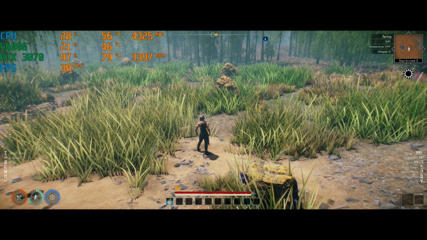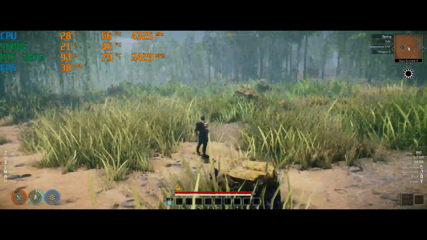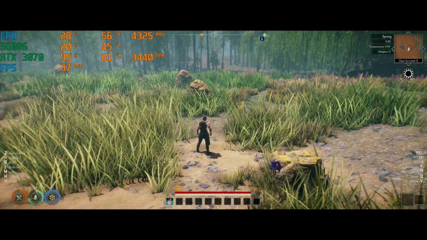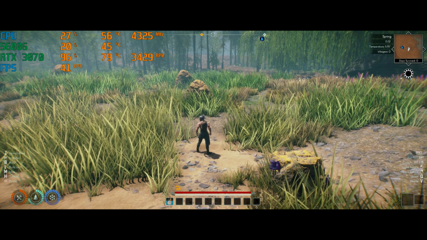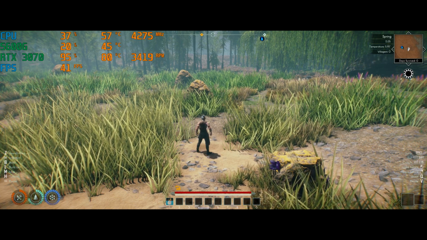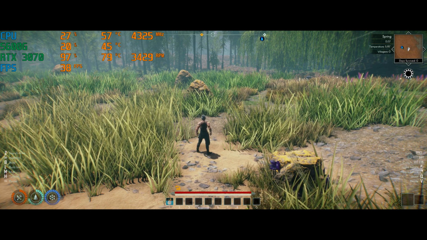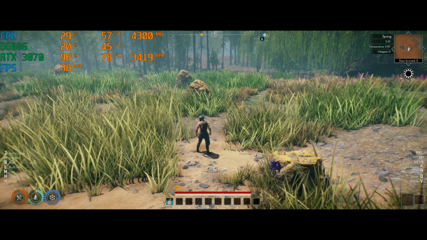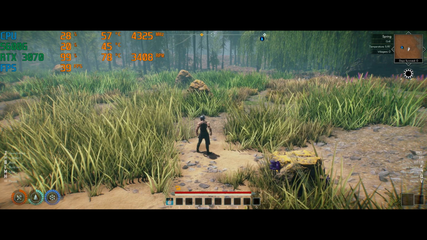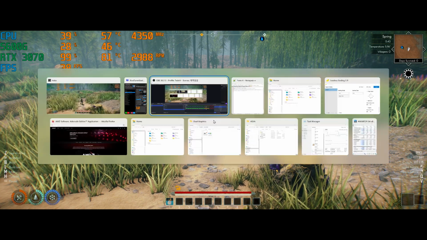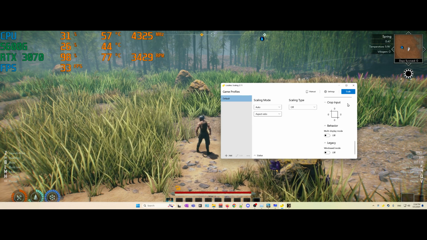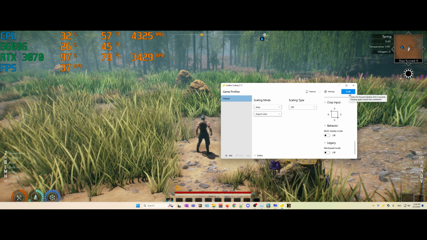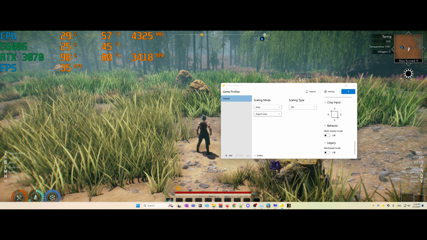Okay, so now I'm in the game. As you can see, I'm getting about 37 to 40 FPS. My GPU is on full load and my APU is not doing much of a job. It's using only 20%. Now what I'm going to do is turn on the LS frame generation so that we put the APU to work on generating the frames. Press scale.